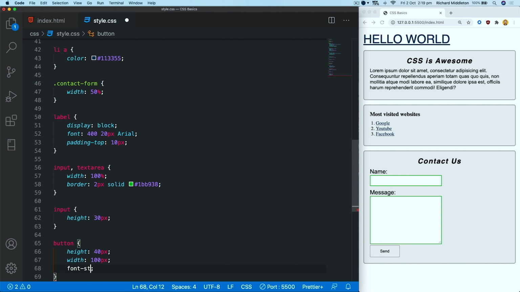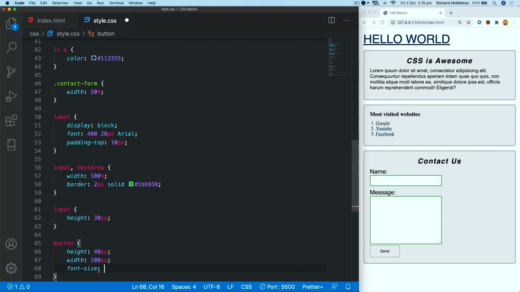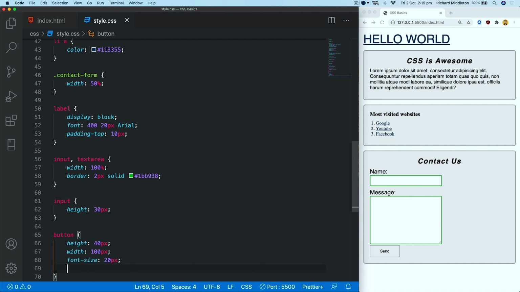Oh, font size of 20 pixels. Semicolon instead of colon there. Give that a save. That's looking better.